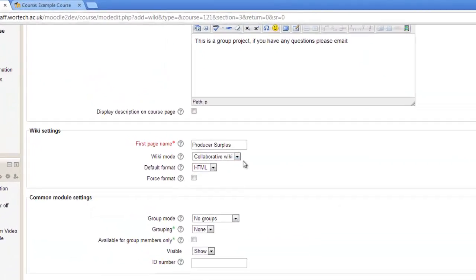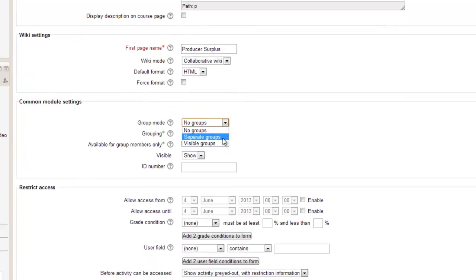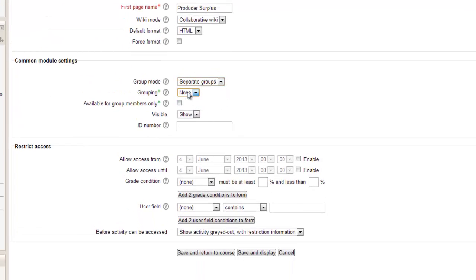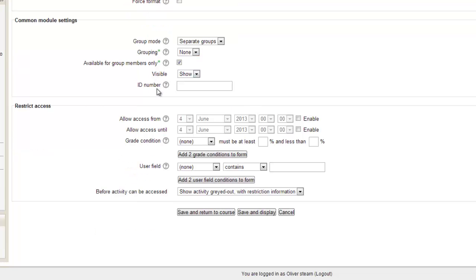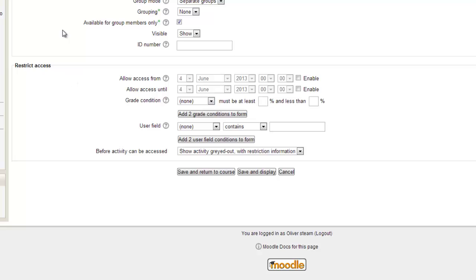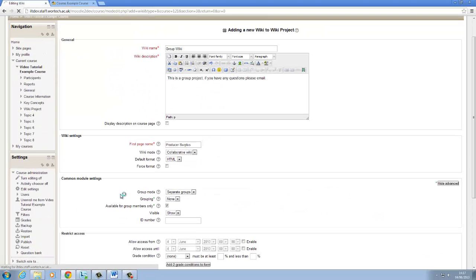So we want a collaborative wiki. It uses HTML, simply because that's the easiest for students to use. Under Common Module Settings, we want to change this to Separate Groups. No groupings. And yes, we only want group members to be able to see the wiki. We don't need any restriction information, so we can go ahead and save that.